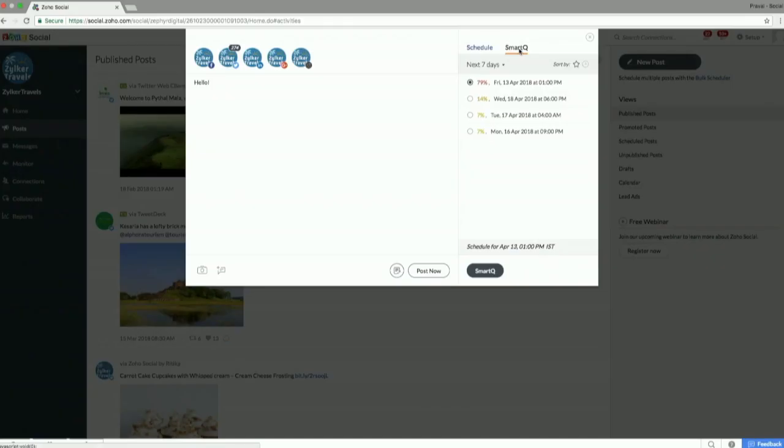So the first time you set up your account, you would probably not see anything there. But over time, as you keep publishing using the product, this will learn to identify when most of your connections are active. So apart from publishing it right away, or scheduling it, or repeat posting it, you can also save it as a draft if you're not very sure about it.